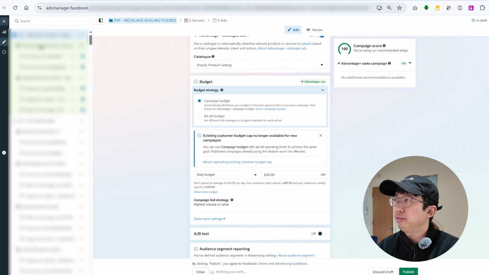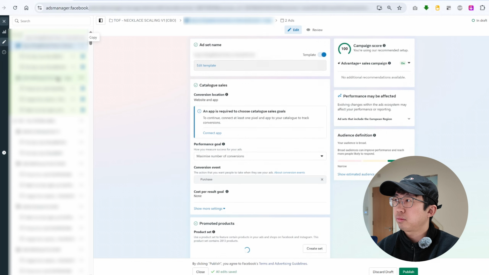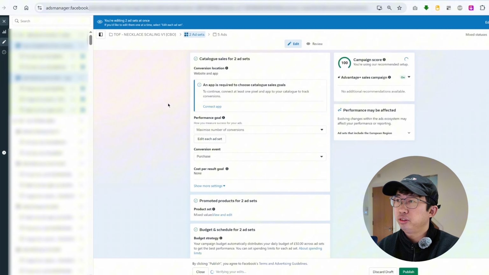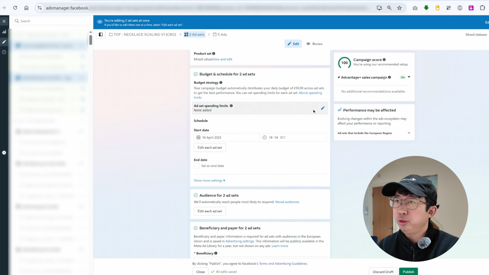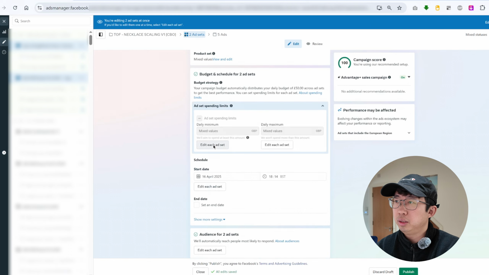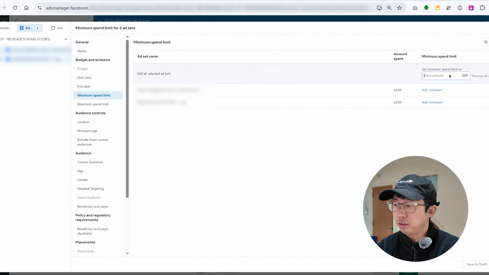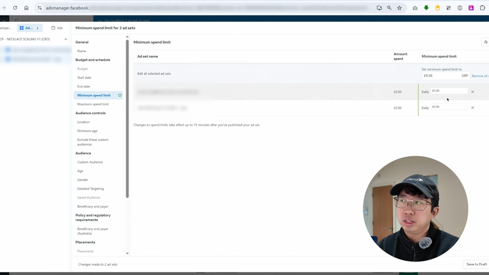And then you can have 2 ad sets in there, or 3 or 4. I wouldn't put any more than 5 in a CBO unless the budget is higher. So once you set the campaign budget to £50, what you're going to do is edit the ad set level. So we're going to click the ad set level here, click both of them, and then what you want to do is set a spending limit, daily minimum of £5. So set that to £5. So it will spend a minimum of £5 per ad set, and then we're going to just save to draft.